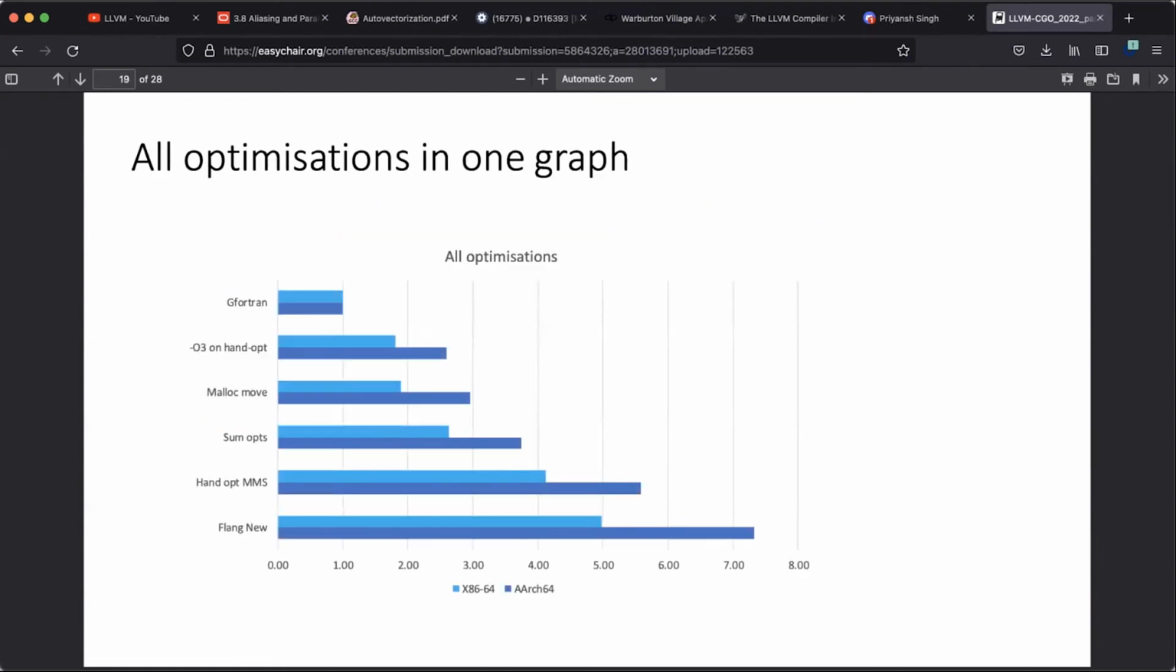So here's basically all the optimizations that I did. From the bottom is the slow original version, and the top is GFortran, but below that is the most optimized version that I did in this experiment. Next slide.